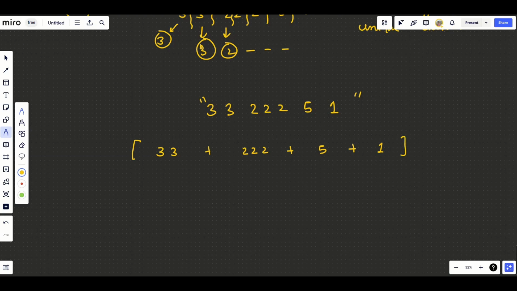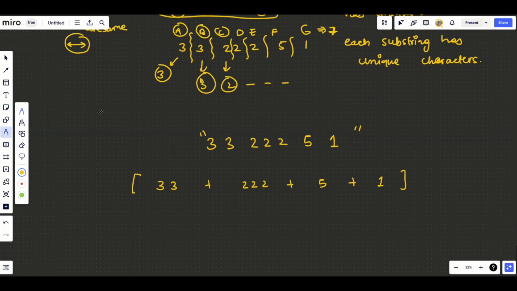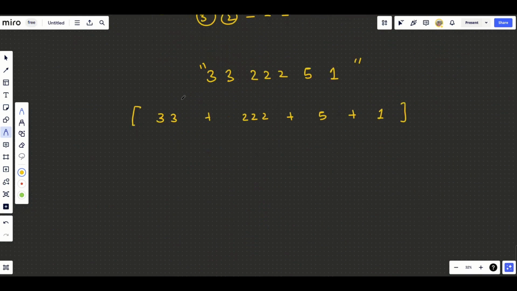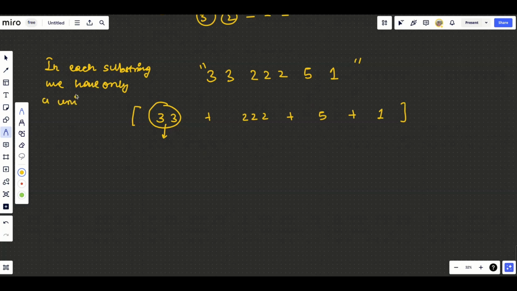Now what we need to do is, let's read the description. Then for each substring, say the number of digits, then say the digit. So for each substring, we first need to say the number of digits and then we need to say the digit. What they are actually trying to say is that in each substring we have only a unique digit.